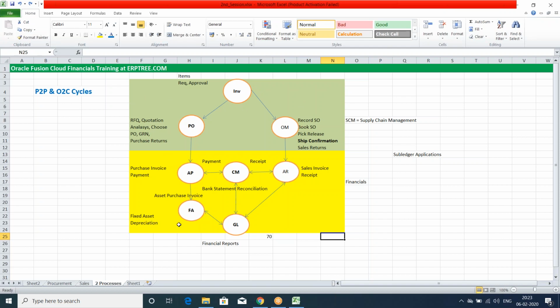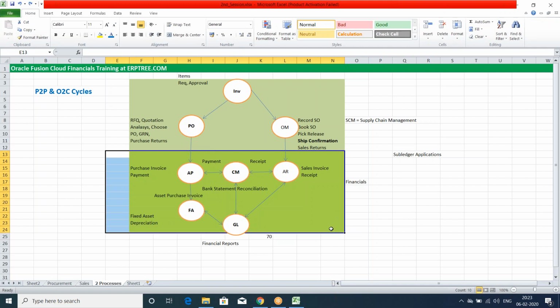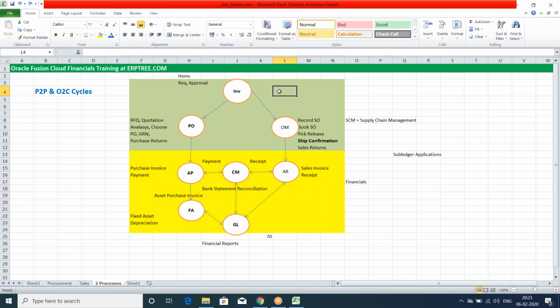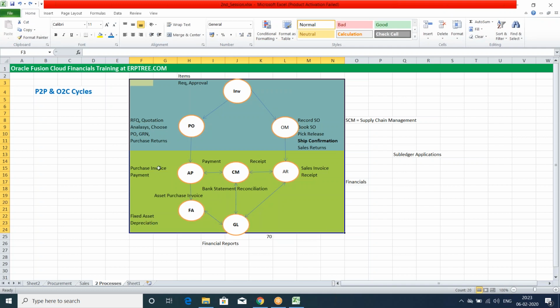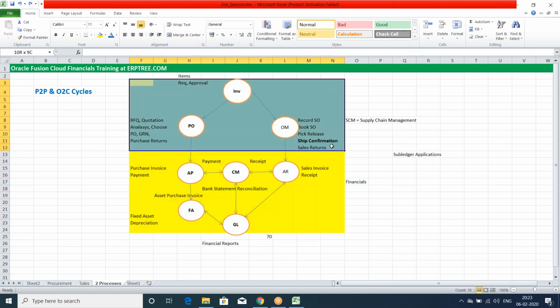So that's how we have this within the course. We are going to handle P2P and O2C, but our primary focus is on the financial applications. But we'll also be covering inventory, purchasing and order management, to understand what level of knowledge we require to run the P2P cycle and O2C cycle. These applications are financial applications, these are SCM applications. But from all the applications, we get the data into the general ledger application.